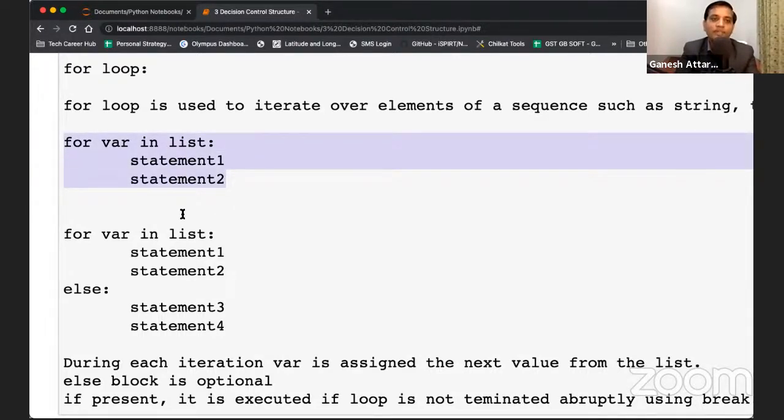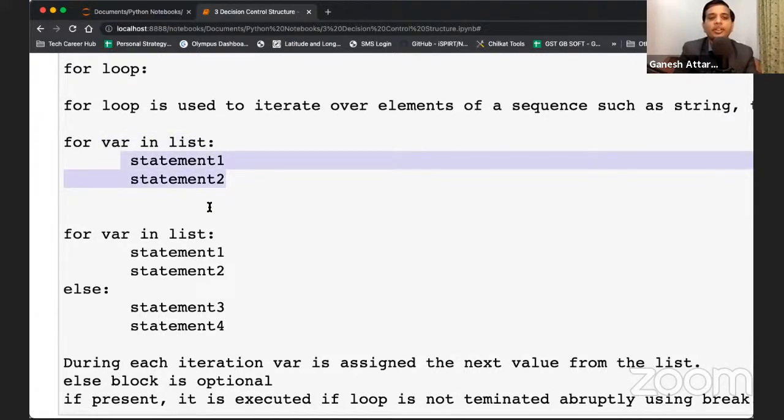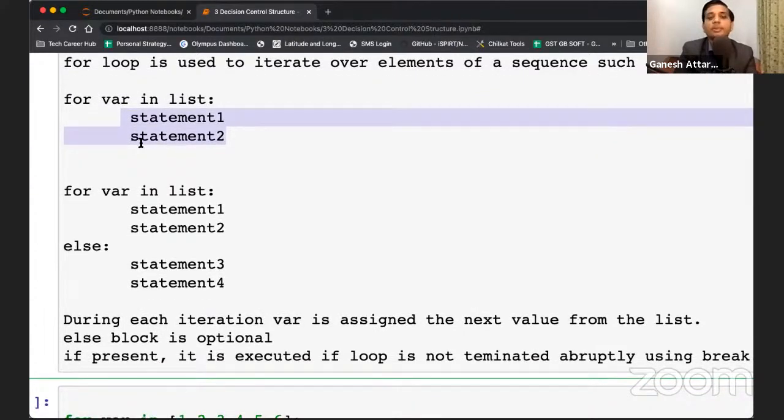So, for each loop. We write for, then we put one variable here. This variable name can be anything. Then we put in, and then we put the sequence here. The sequence can be a list, dictionary, string, tuple or set. Any sequence is acceptable here. So for every val in list, this statement gets executed.